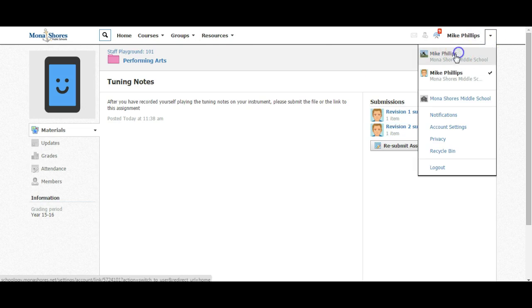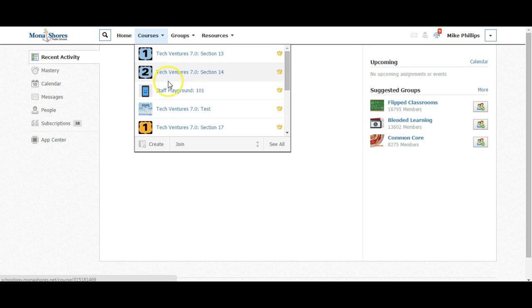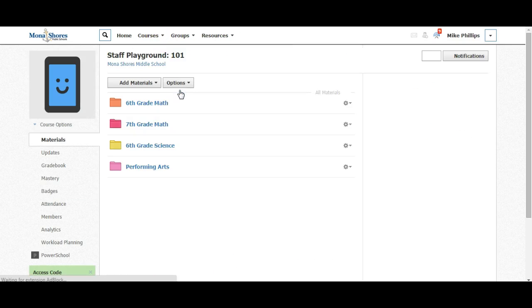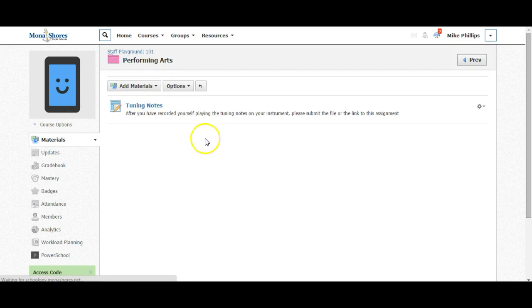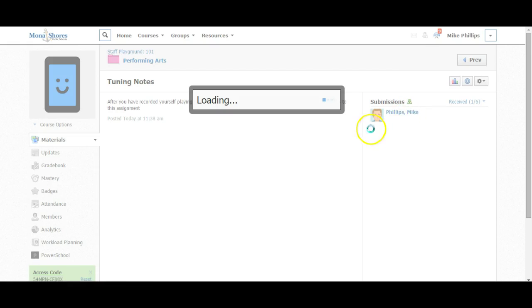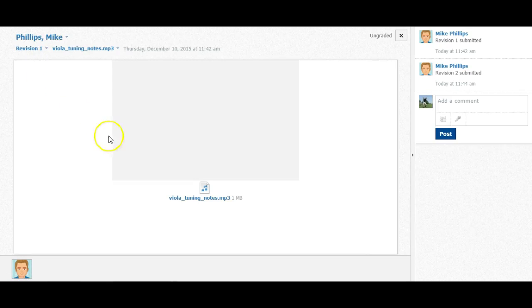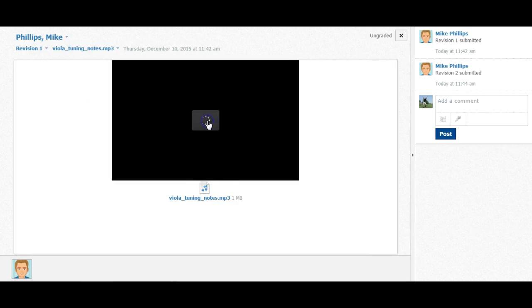So I'm going to jump back over to me, the teacher. I'll look at performing arts. I'm going to go inside of that tuning notes, and I can see that Mike Phillips has submitted this file. I'm going to click on it, and the teacher views it almost the same way that a student does. I have both revisions here. My first time I submitted that audio file, and I could play that inside of that same window, the same way that the student could.